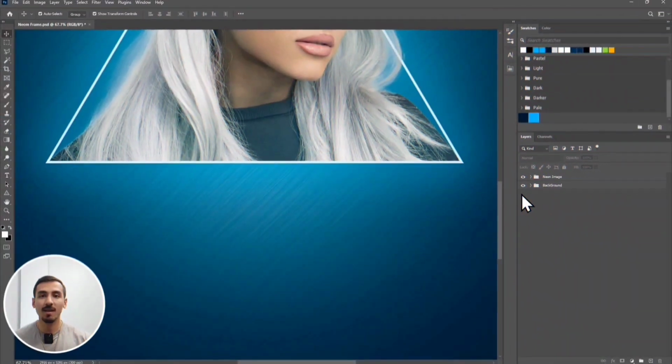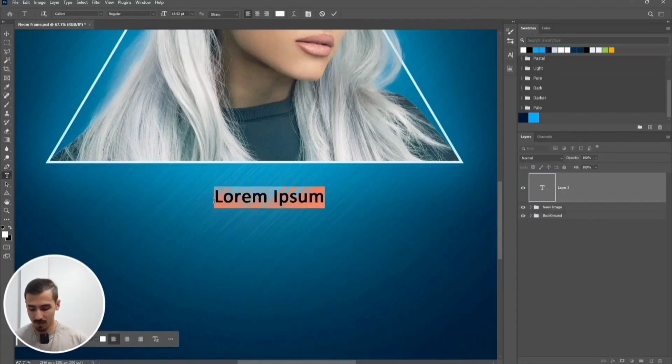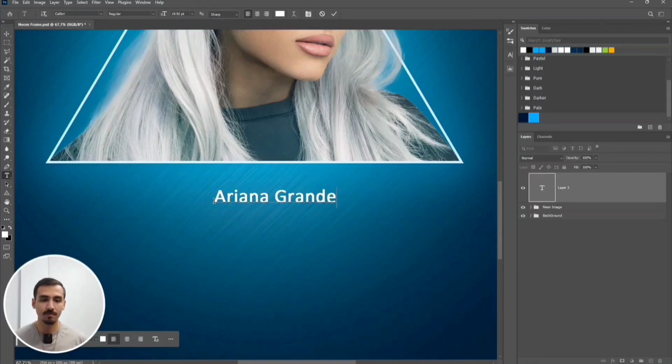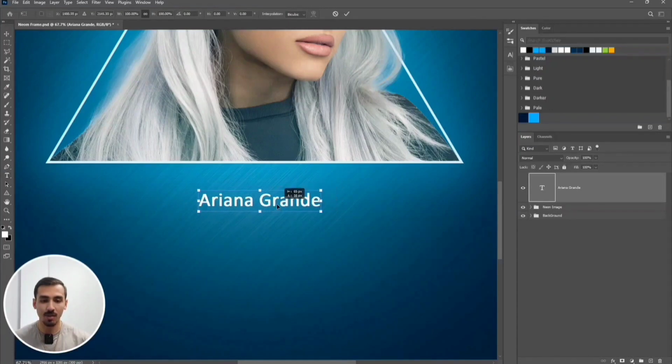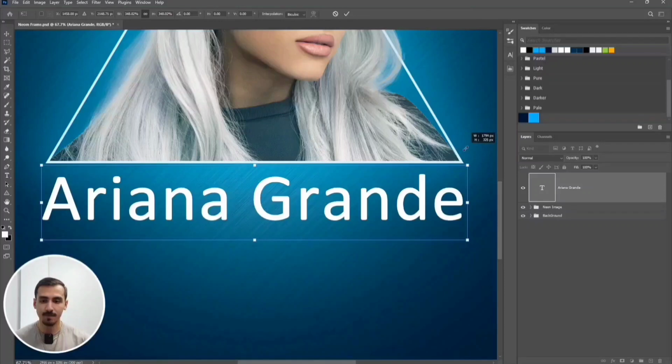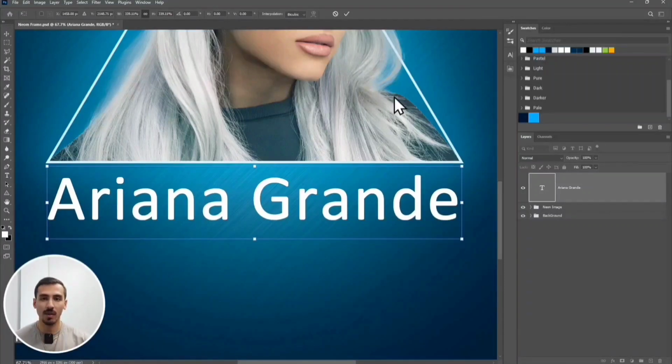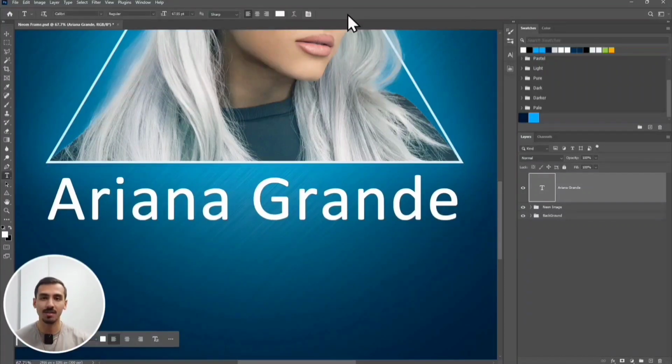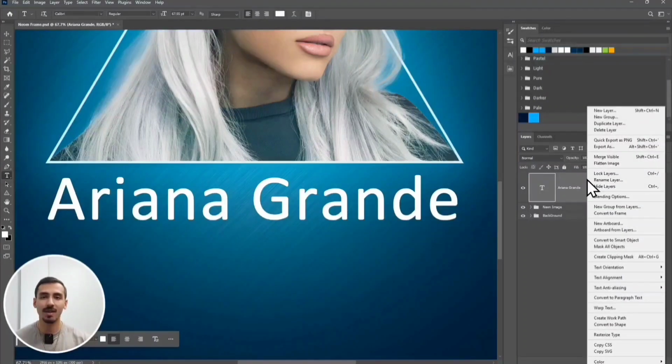Step number 3. Let's create a text, but not a simple one. Enable the Type tool. It's right here. Click on the screen and type something. When the text is completed, we need to change the position into the middle of the scene and change the size. This one is OK. Apply your changes.